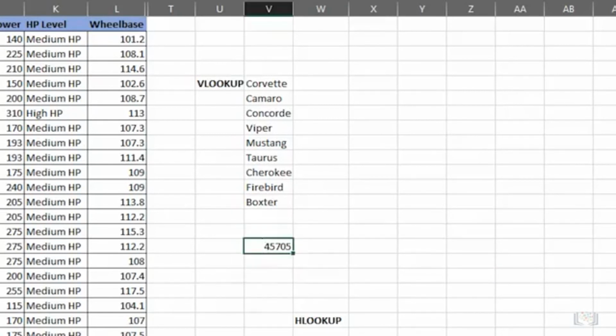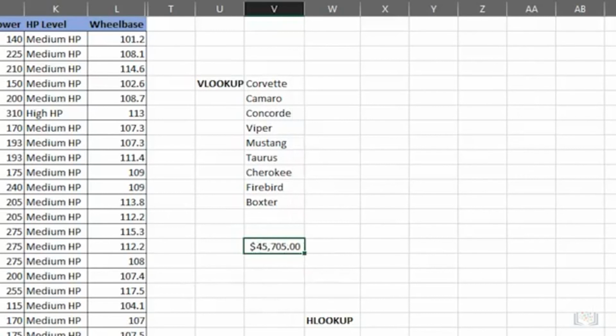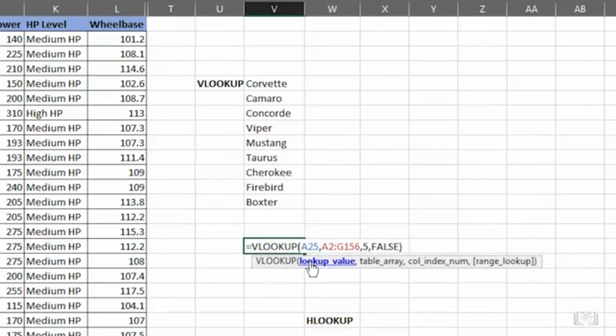Note that in this example, we are using a part of our existing data table as the lookup table or table array. Let's format that as US currency. Then we'll format it to 0 decimal places. In fact, rather than use the reference A25 in the formula, it will be easier to use the reference to the word Corvette in the mini table in this worksheet where our list of favorite cars is. So that is V5, and the formula still works.